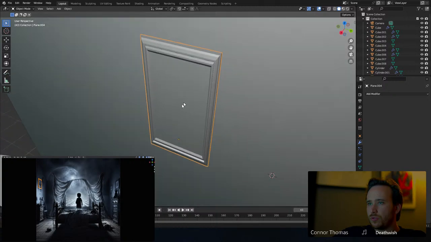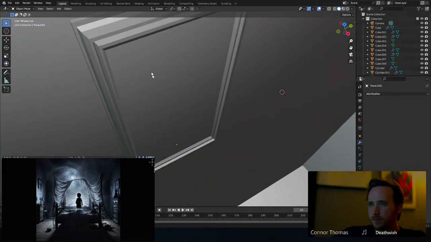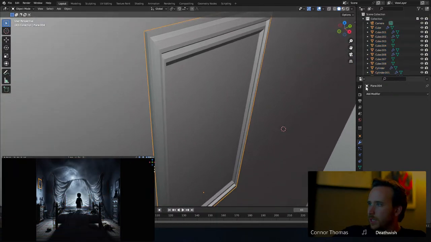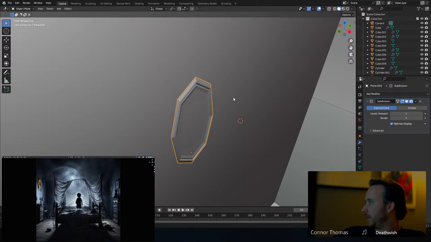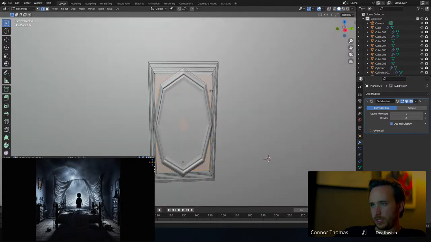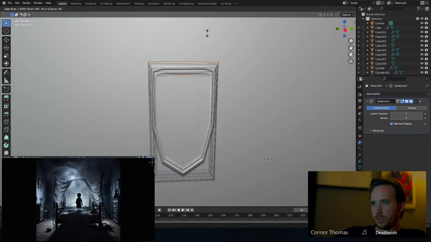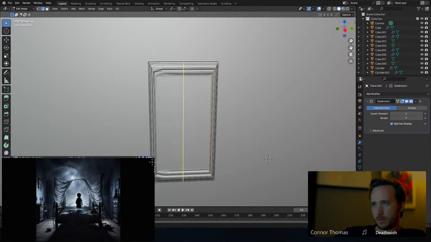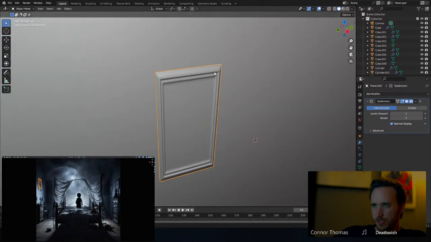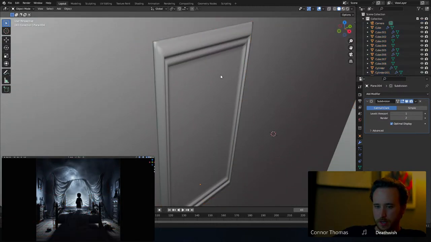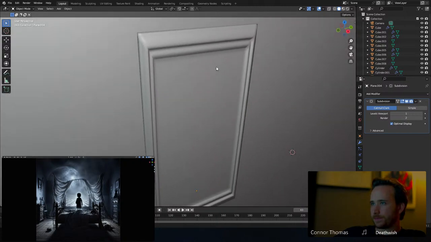Actually, now we can just put pictures in that frame. So divide surface that. Whoa, now we got a circular picture frame. Not exactly what we wanted. Let's do Control R here. Just have that go all the way up. Control R. Now if I shade smooth that, that'll give us a nice looking frame. Welcome back, welcome back.